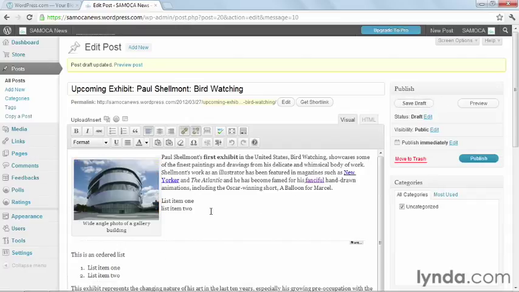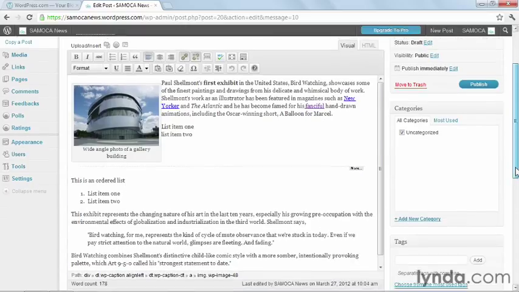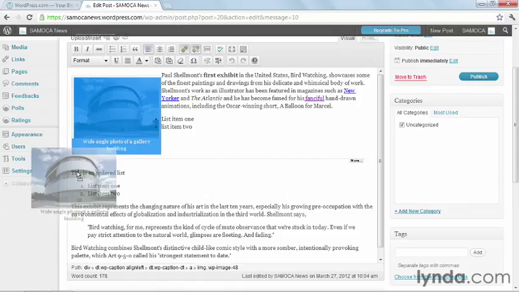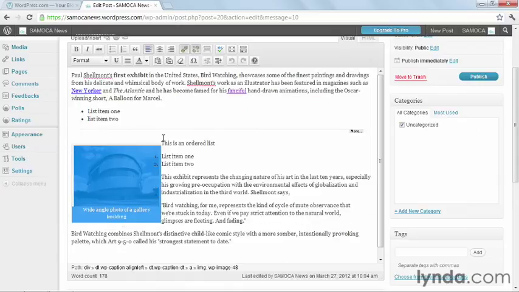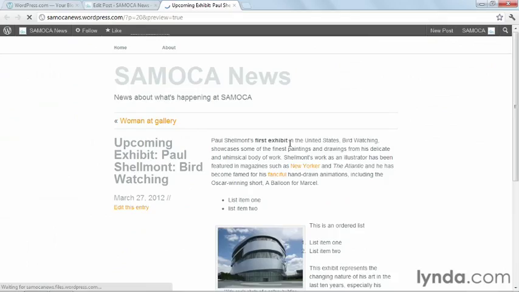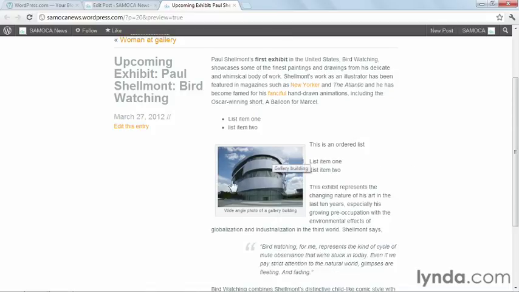Now there's one more detail. What if you want to move the image to a different place on the page? Let's say you don't want it to appear above, but below the fold. In that case, you can simply grab the image and drag it to a different location. Now the image will appear down here below the fold, and all you have to do is click Save Draft, and if we preview the post, you'll see that now the image is down here.